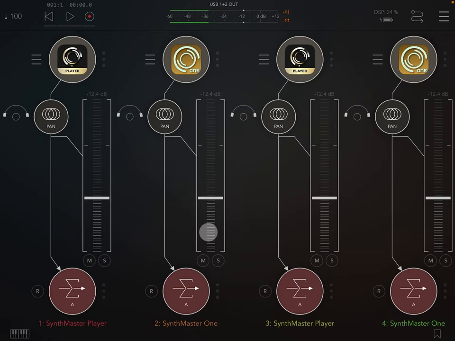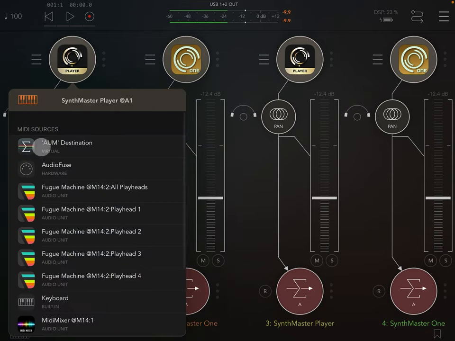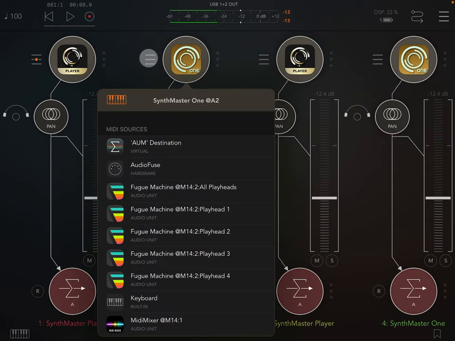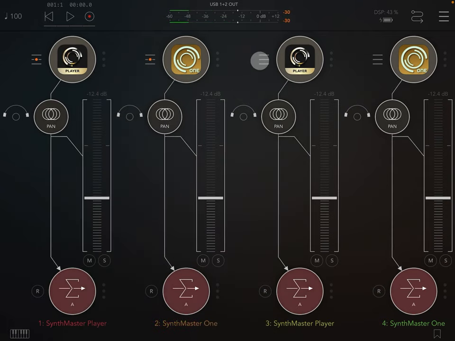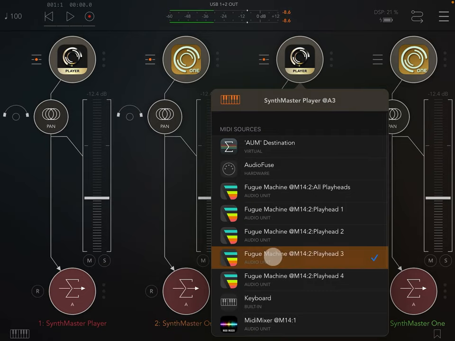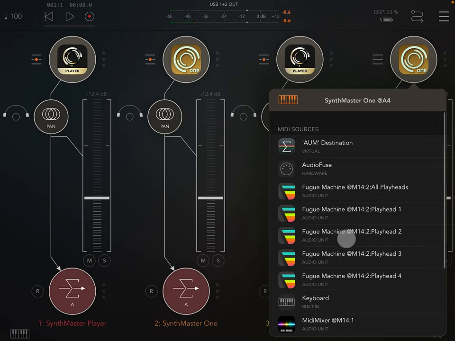Okay, so if we go all the way back to, well, actually we don't need to now. All we need to do is open this and direct this first one here to Fugue Machine Playhead 1, like this. And then the second one, Playhead 2. And the third one, Playhead 3. And the fourth one, Playhead 4.